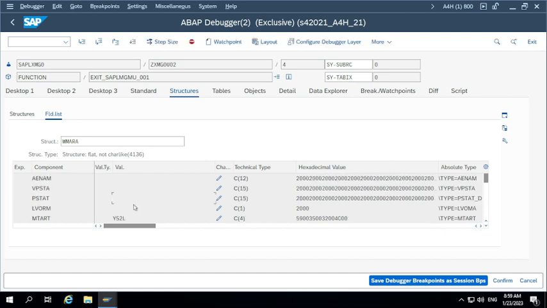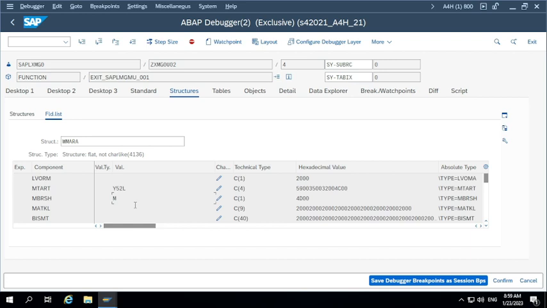Shall we write one validation on this? So we should restrict the user from creating material type Y52L with industry sector M. Okay, shall we do that?